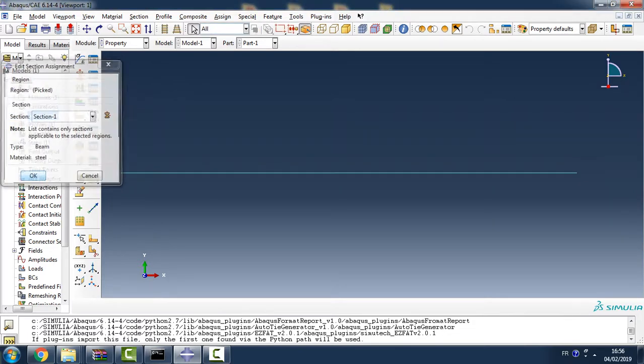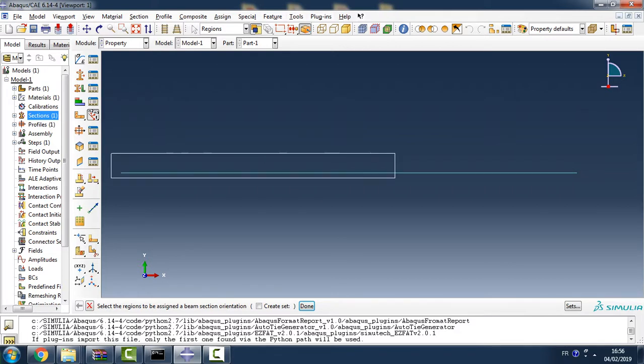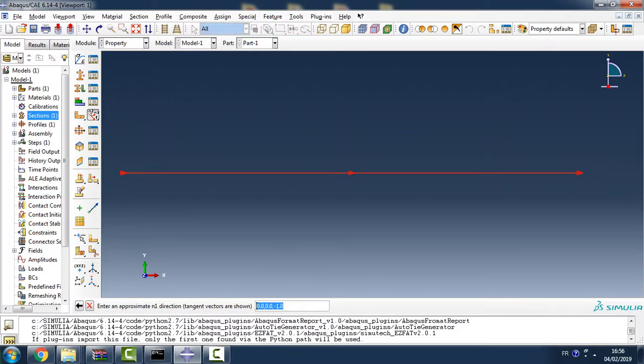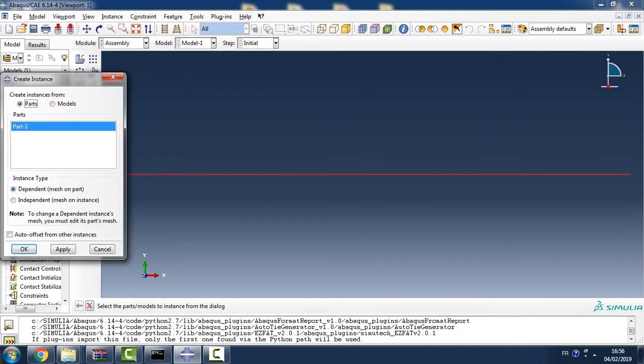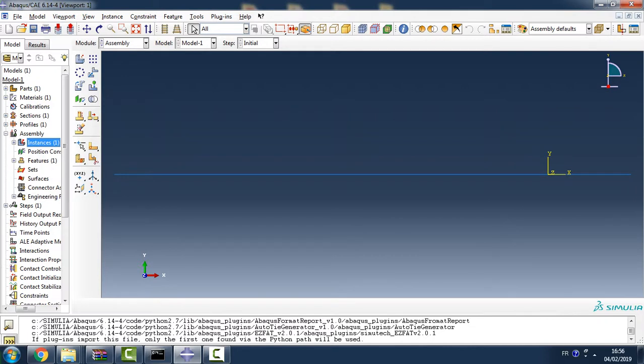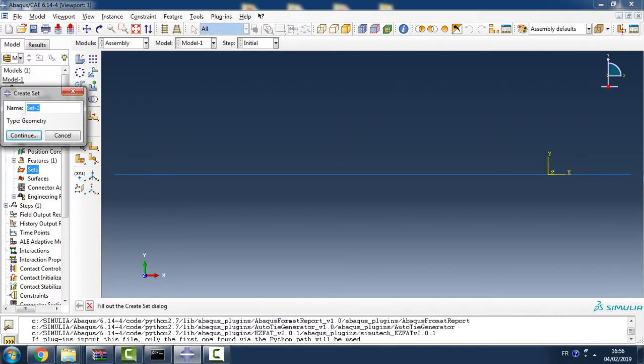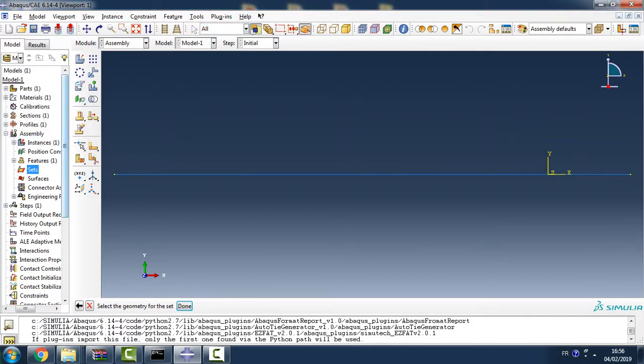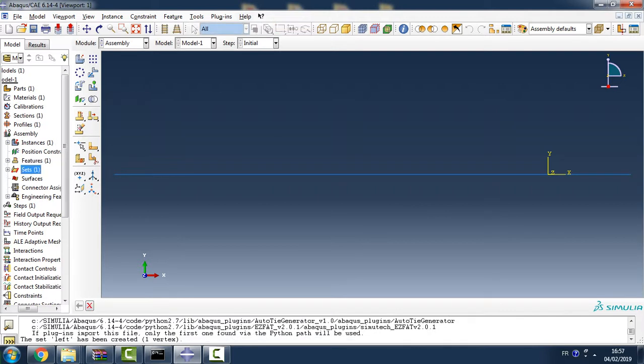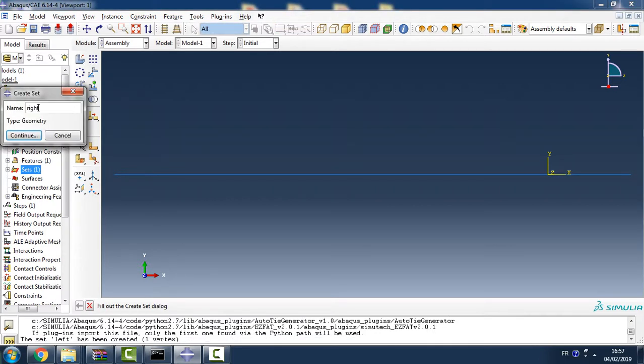Done. Okay, and we assign the material orientation. We keep the default defined direction. Okay. Now create an instance on the assembly module, dependent, and we define two sets: a left set for the left vertex of the pipe and a right one for the right vertex of the pipe.